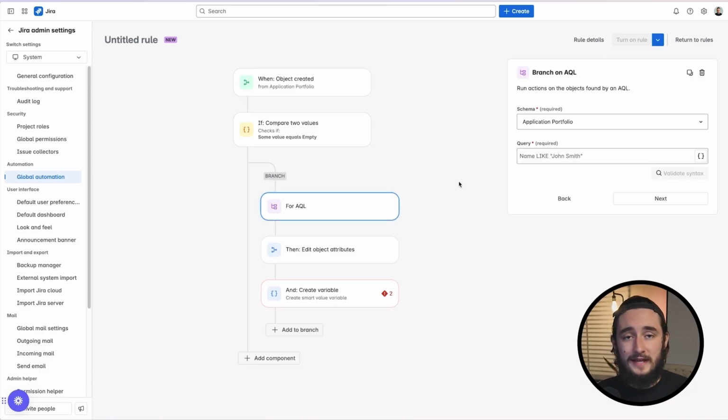So AQL is Asset Query Language, very similar to JQL, which is Jira Query Language. They actually use the exact same syntax. So if you're already familiar with JQL, this is going to be very easy to get the hang of. If you're not familiar with AQL, definitely watch this video and I'll give you a few really good pointers and tips on how you could get proficient with it a lot quicker.